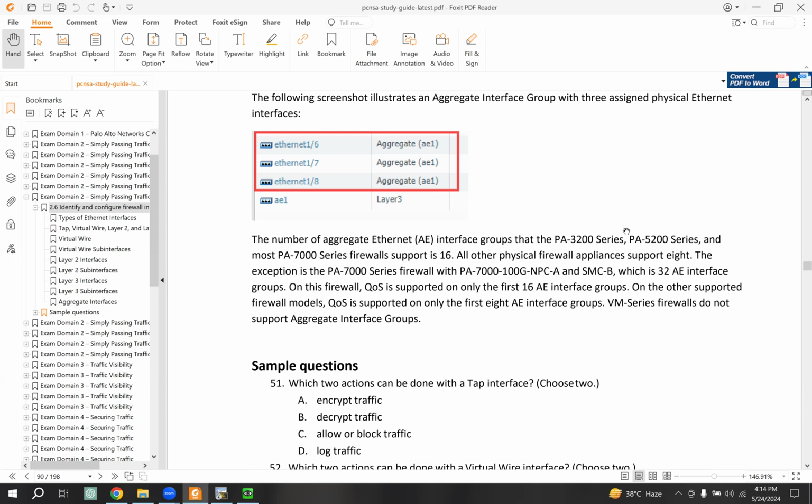The number of aggregate interfaces, the AE interface group, that the PA-3200 series, Palo Alto 5200 series, and most Palo Alto 7000 series firewalls support is 16. This depends on the model, how many ports are supported. All other physical firewall appliances support 8, but these three series support up to 16.